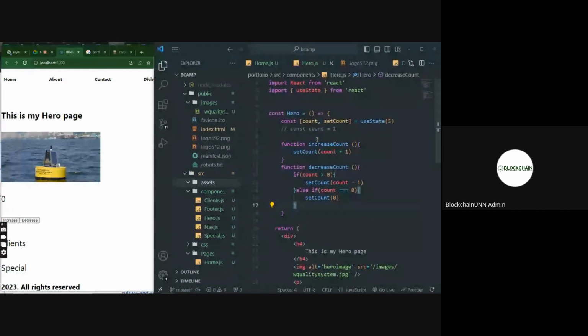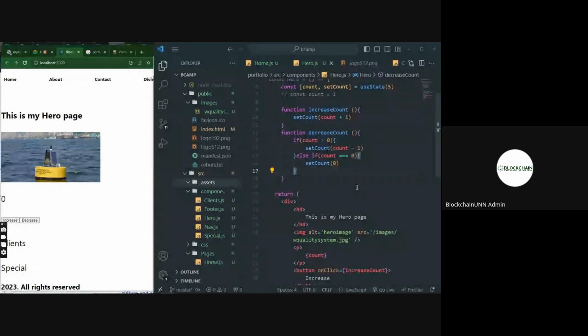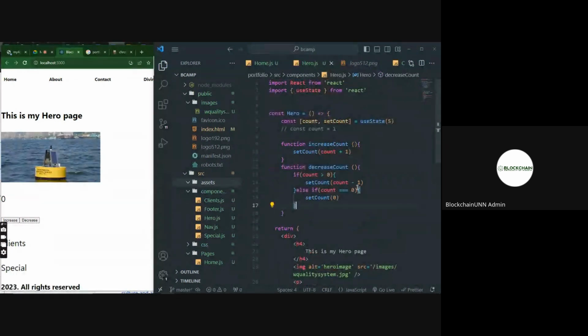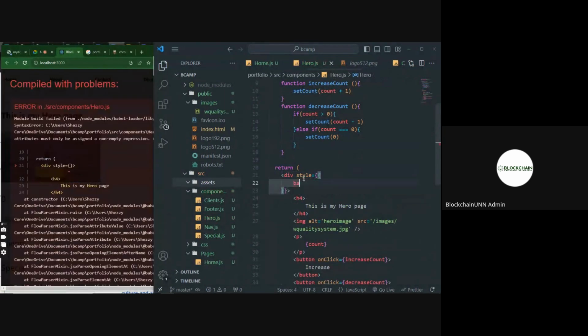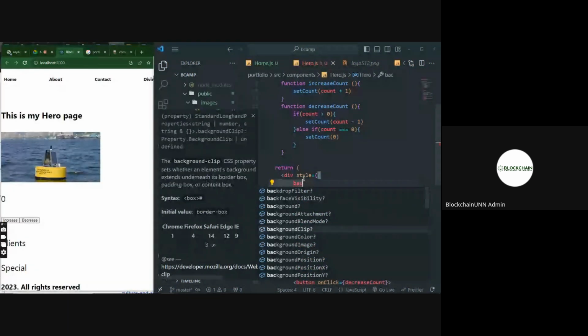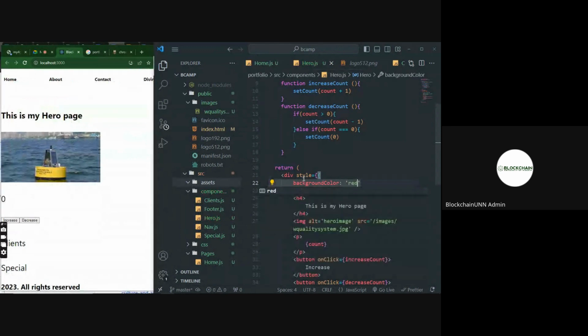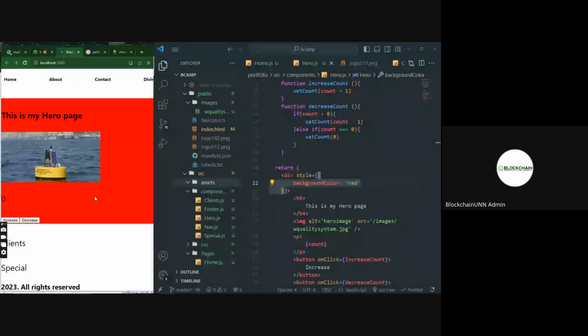So that's basically how we use state. You can use state for so many things. Now, let me give this div a background color. So I'm going to put my inline styling. I'll open it and I'll say background color. I want to give it the background color of red. Now I shall have a background color of red, right? But now I want to change my background color to blue.